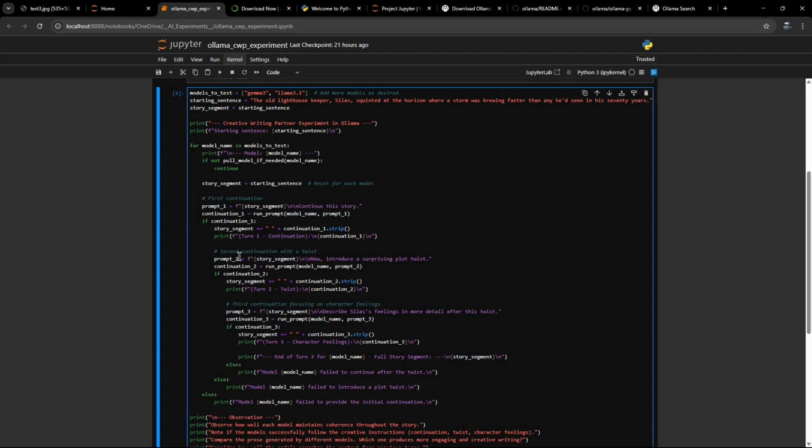And then prompt 2 is the story segment with now "introduce a surprising plot twist". And then we get a response back for that, which is then added to the story segment. So each time we're appending the result to the story segment.